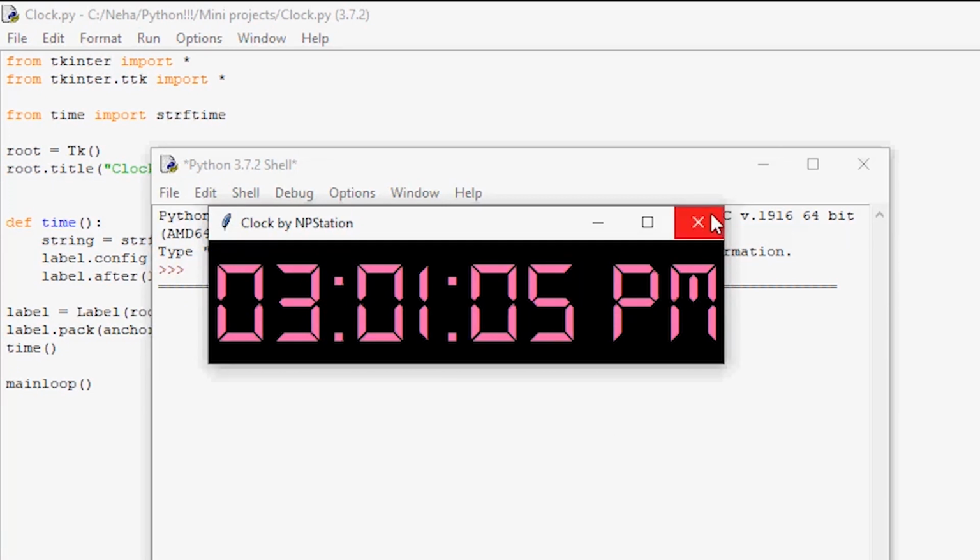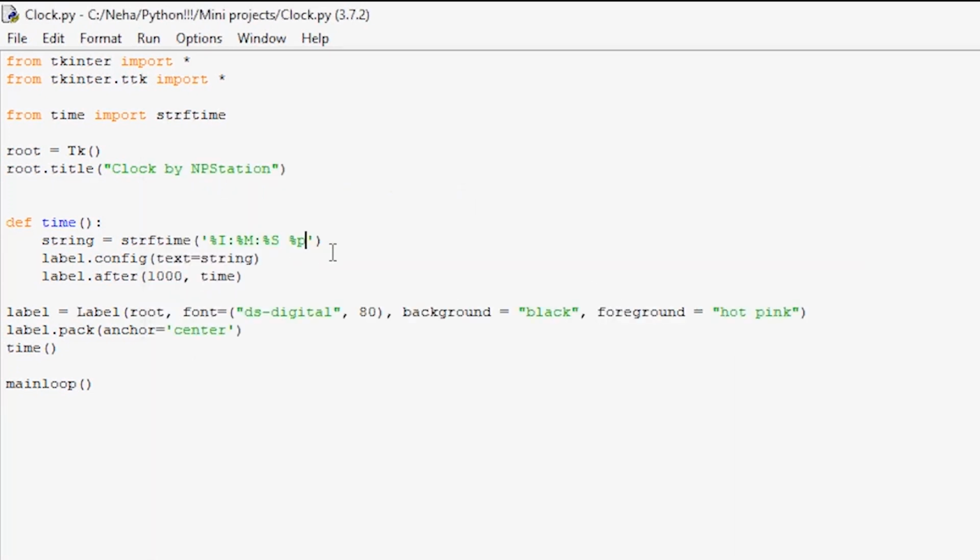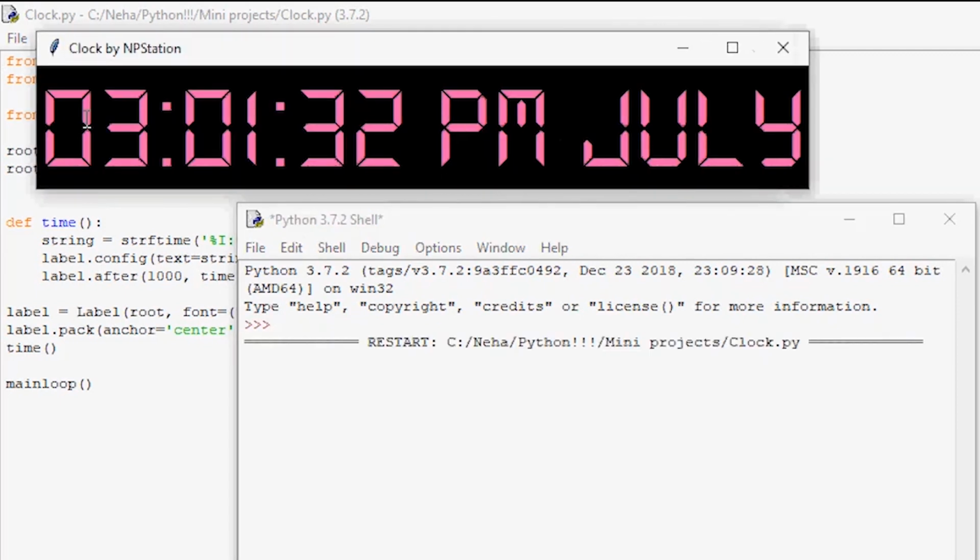Alright, so how about we add something else to this? Okay, so I have an idea. The month name. So what month is it right now? How about we have our clock show that? So to do that, we need to write %b. This is going to show the current month. So save this file and run it. And look at that, guys. It has actually added the month.